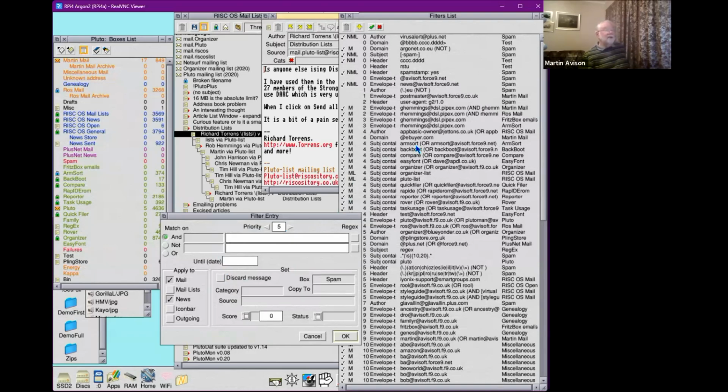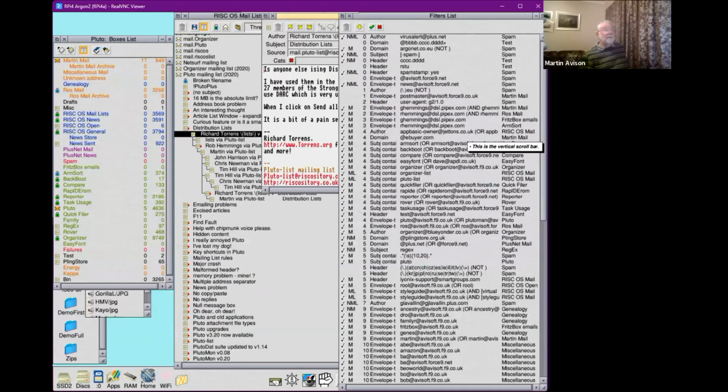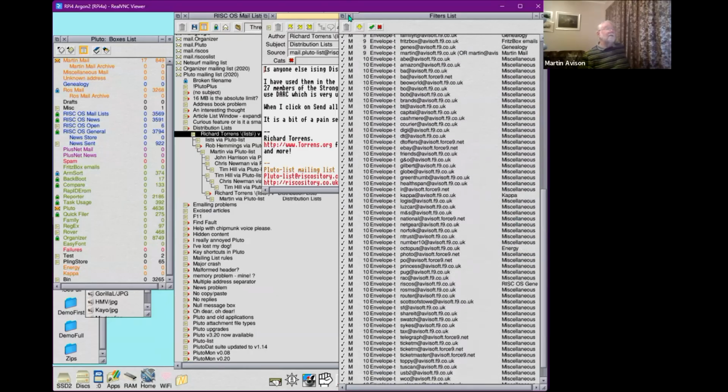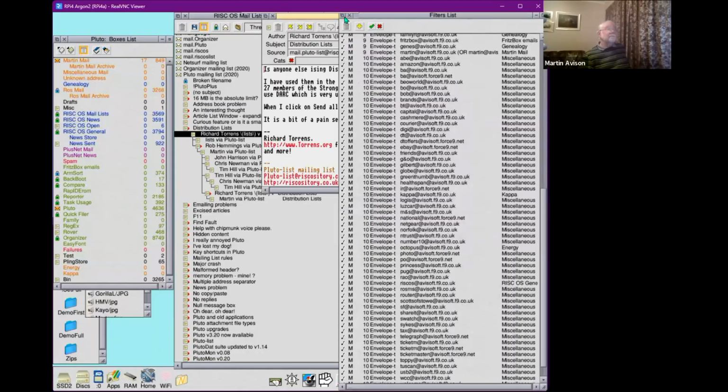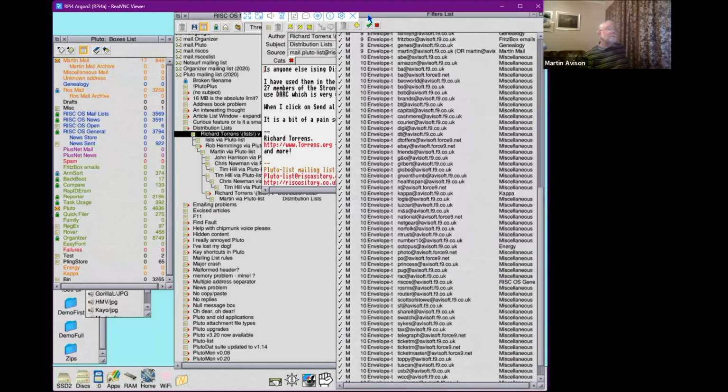And the filters are all applicable to either mail or mail lists or news, or filters specifically for importing from the icon bar. And I have a fair number of them, as you can see. I'll stop it.